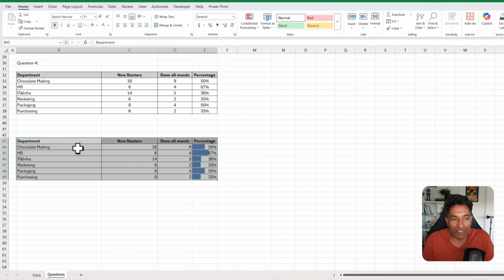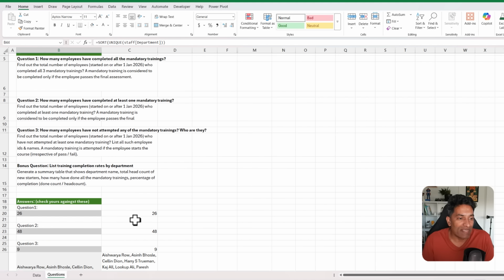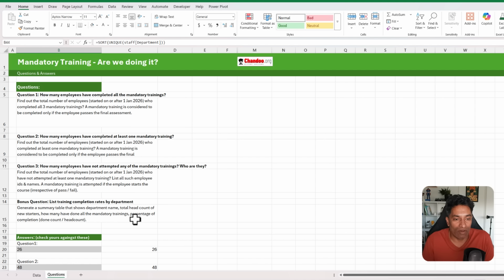Here we are using a bunch of formulas, but everything is nicely linked to this spill range. So should there be another department or something, everything automatically adjusts. How would you do these kind of things? Let me know in the comments.